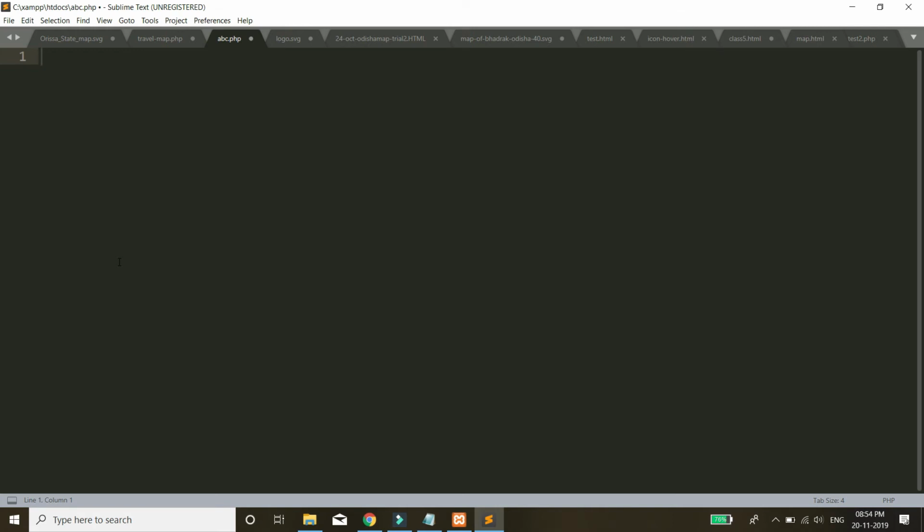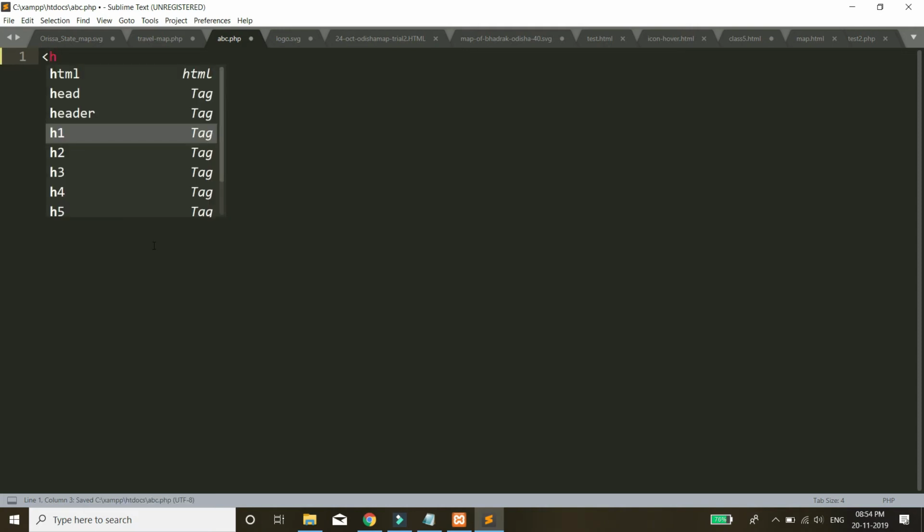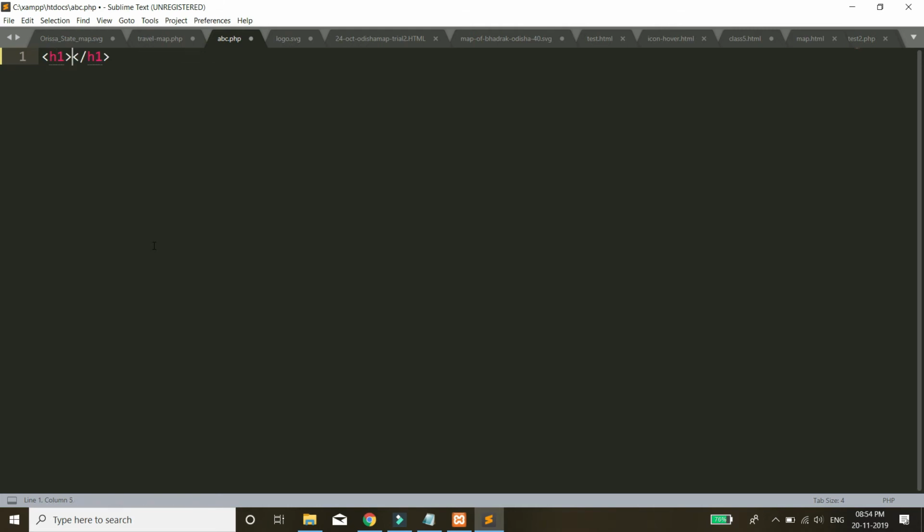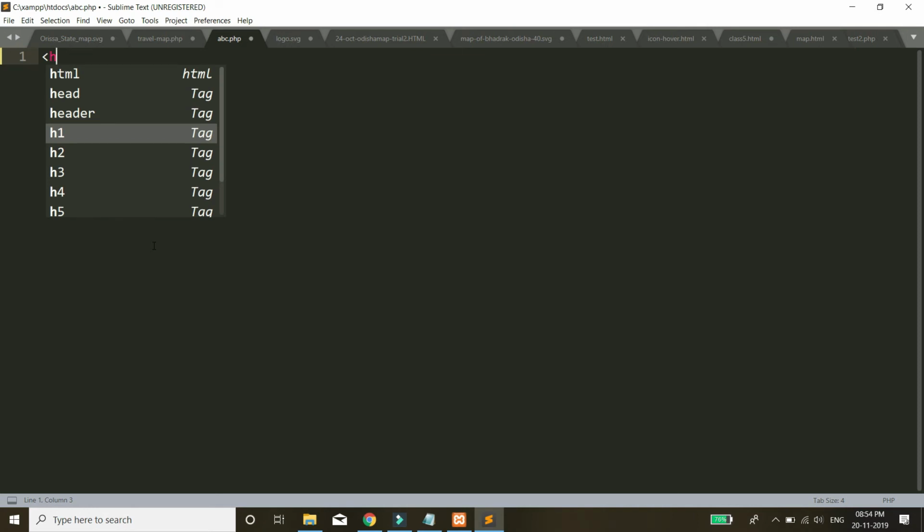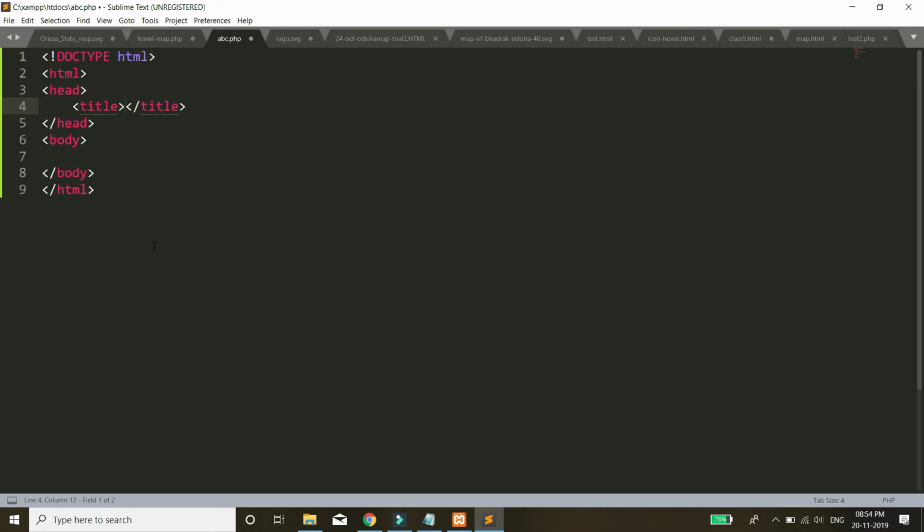So now I have created my first file and saved it in my root folder. So let's quickly create our first HTML. Suggestion is given, press enter, and this is the common syntax of HTML.